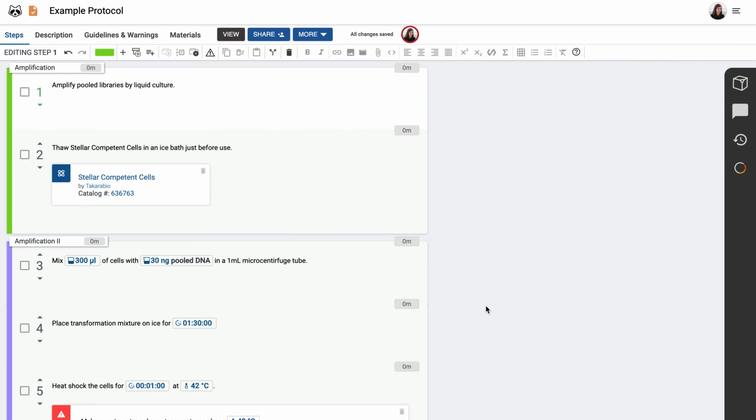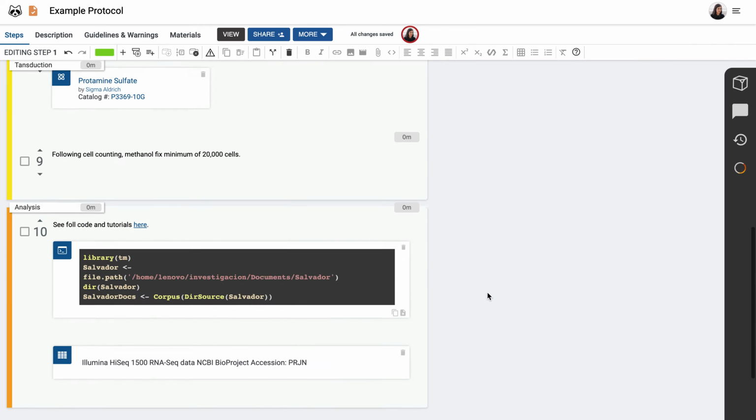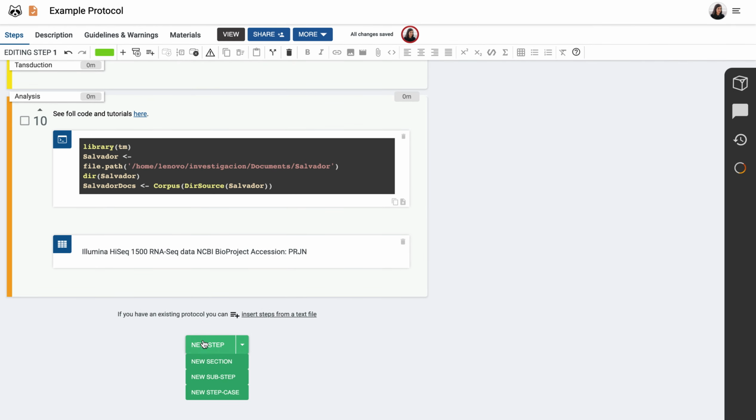To create a new step or step action, click on the green New Step button. Here you will also see the other available options.